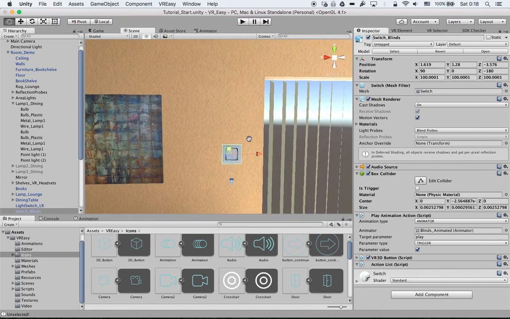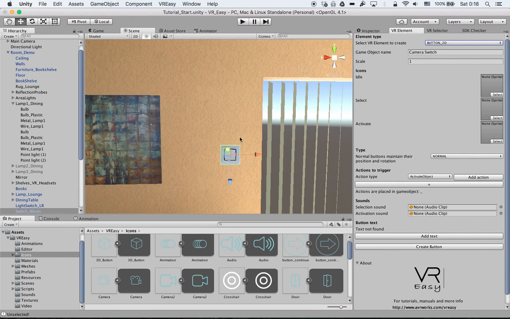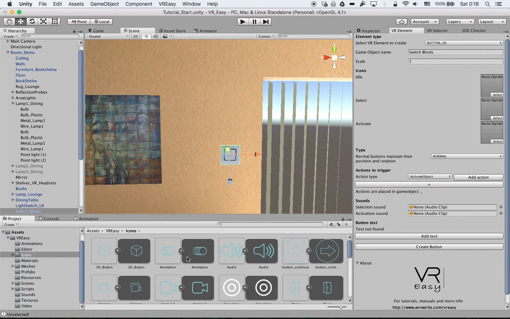As I mentioned, we can create a button on top, so it's easily recognizable that there is an animation here. We just call this switch blinds. We can give this an icon that looks like something is animating, or has an animation. We put it on normal. We don't need any action because we don't want to have it interact with anything.